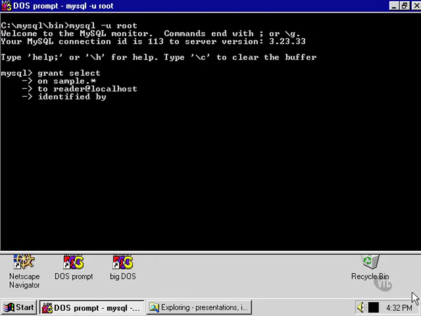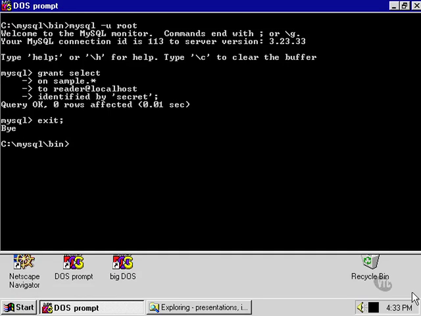Finally, we can specify a password. In this case, I'm making the password "secret". This is a very bad name for a password, as it's very obvious to guess. But for the sake of an example, it's fine. Now that we've added our user, if we grant these privileges to a user that doesn't exist yet, MySQL will automatically create the user for us, in this case reader at localhost. Now we can exit MySQL and let's go back in as reader.